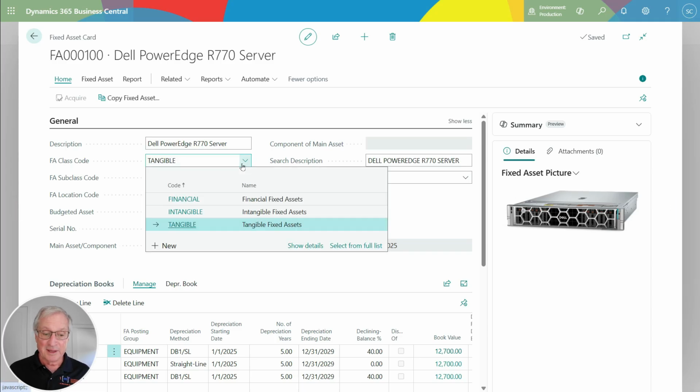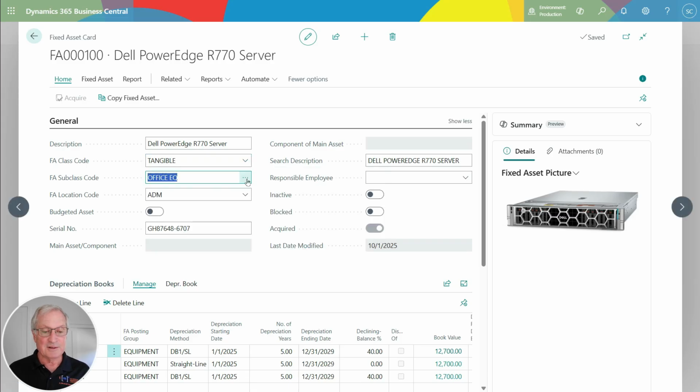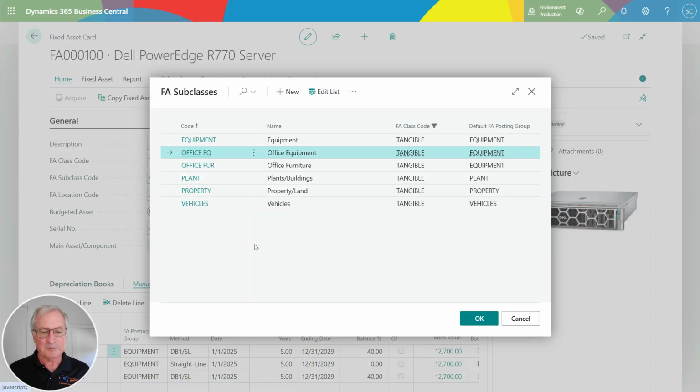And these are all user defined. They're just labels, basically. You can set as many up as you want to. Also have a subclass code. You can see those subclasses right here. I can set up as many of those as I want to. So just a way to organize the fixed assets, enhance reporting.